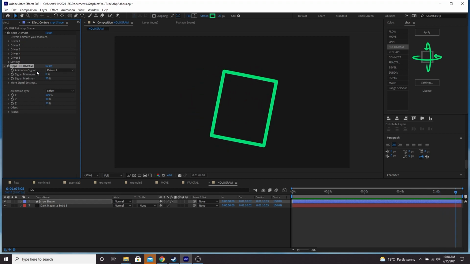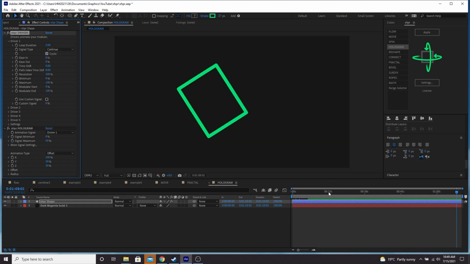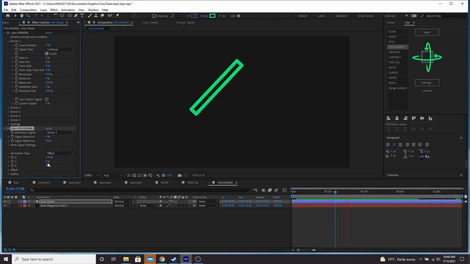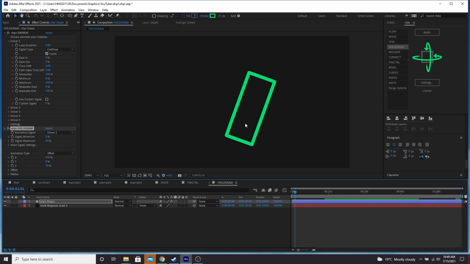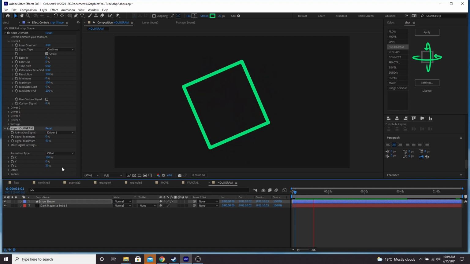This is being driven by driver 1, so if we open up driver 1 and maybe we change the signal type to continue, so instead of going back and forth it should go on forever. So let's see. It kind of looks like it's just spinning in space or in zero gravity or something. I don't like the fact that it kind of inverts. So I'm going to set the y-axis to 0, and now it's kind of a cooler result where it just kind of spins.